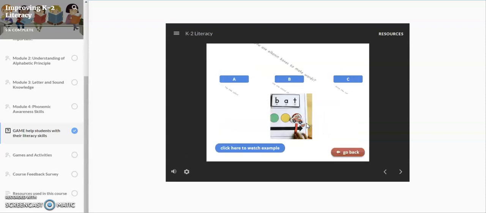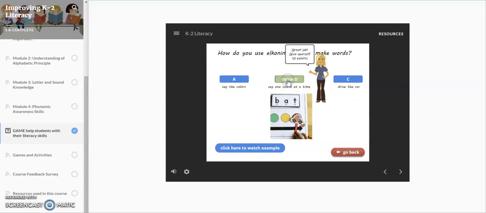So question 1, how do you use acronym boxes to make words? Do I say the colors, say one sound at a time, or drive the car? B would be correct, so you would give yourself 10 points, and A and C are both incorrect. There's also a little button down here where you can click to watch an example of how to play the game or how to use acronym boxes properly.